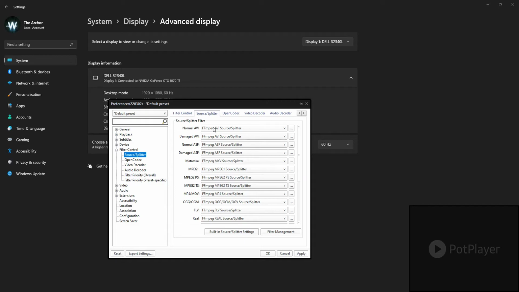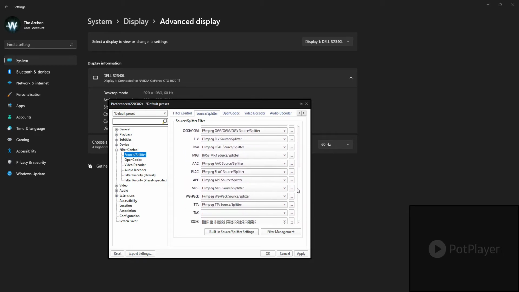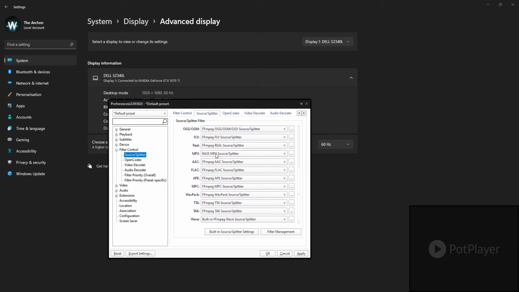There was a time when I was doing something a long time ago, and this decoder seemed to work for almost everything. So that's what I use now, right? Almost everything here is FFmpeg. The only time I had an issue, there was an MP3 file that did not play well with this one. So I've now changed to this BAS one, right? But you might find on your system, the FFmpeg works nicely.